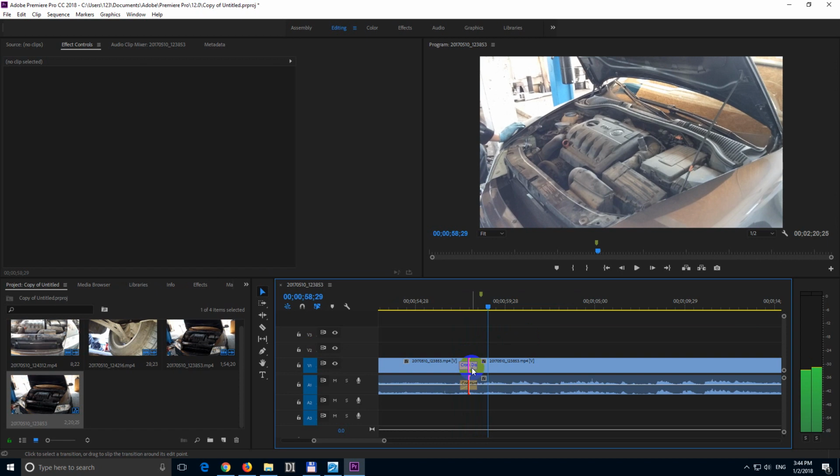So if you apply the transition and that cutout portion is still showing up, just delete the front part and the rear part of the two clips and then apply the transition.